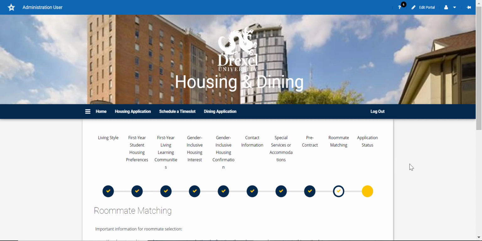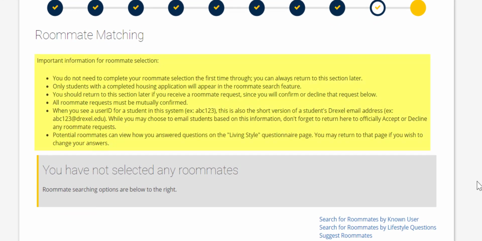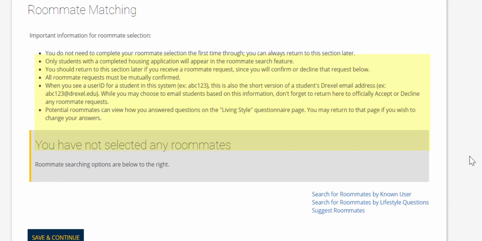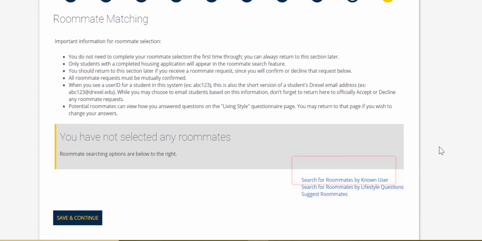Once you select Roommate Matching from the top menu bar, you will be taken to the Roommate Matching main page. The main page is going to contain important information regarding roommate selection. We highly encourage you to review this information in full as it contains information on how to roommate match and accept roommate requests from other students. As well, the main page contains 3 roommate matching options located at the bottom of the page that you will utilize to help you match with other students participating in roommate matching.